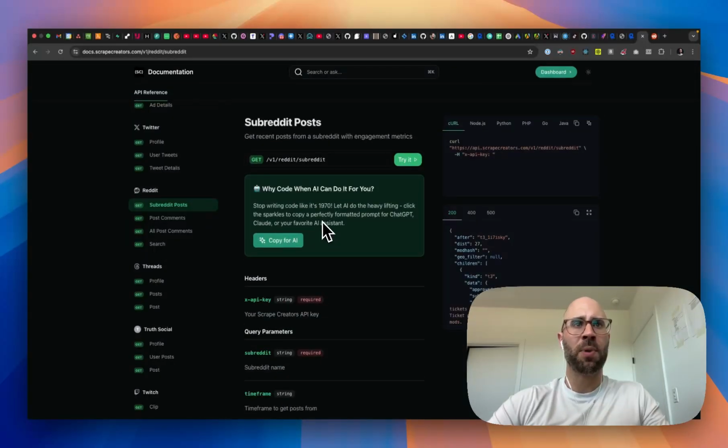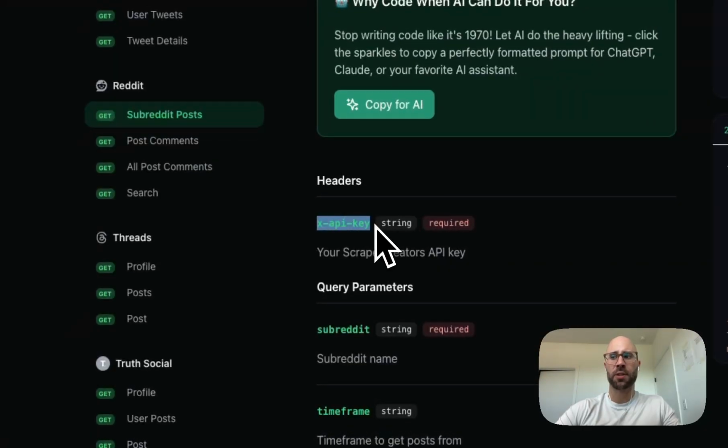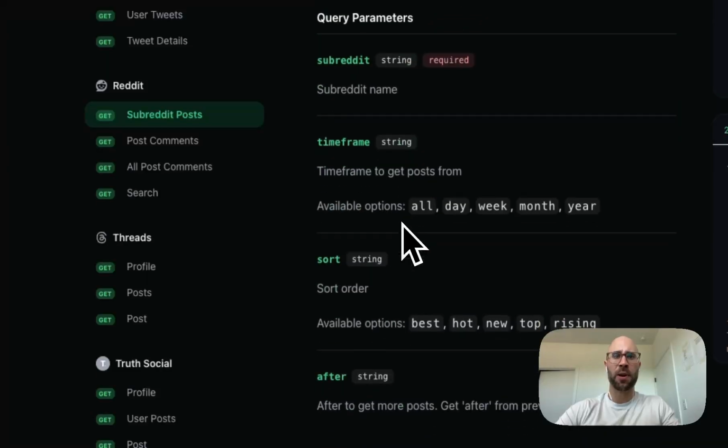This is the documentation page. You need an X-API key, so head over to app.scrapecreators.com to get that. Then you put that in the header, and then you have all these query parameters.